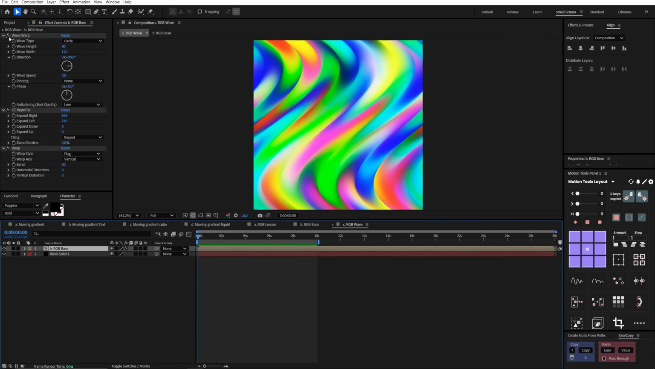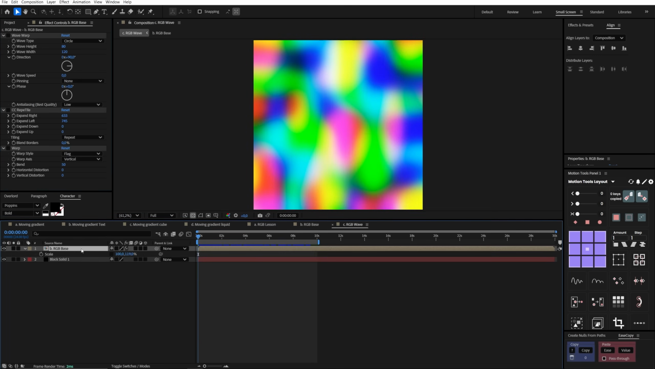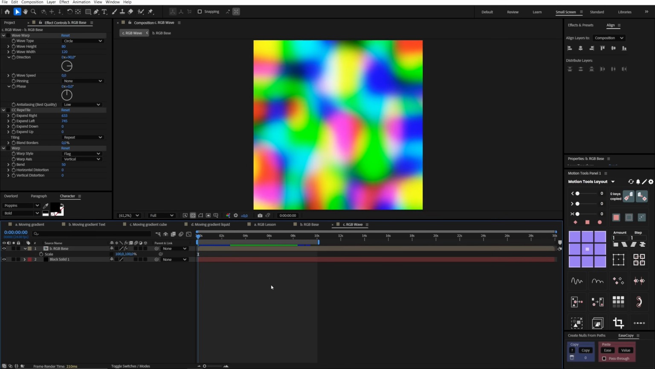So let's start with our RGB base, and I'm just going to remove all of these effects. If I hit S to open up our scale, you can see that I've scaled this up slightly. So I'm going to take that back down. So we've reset everything. And now I'm going to turn on the wave warp. I'm going to reset this.